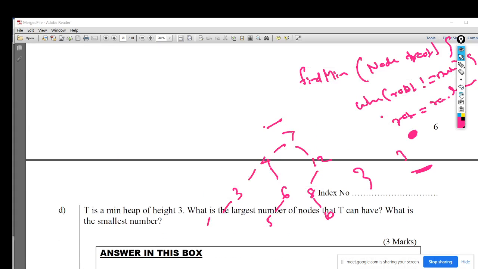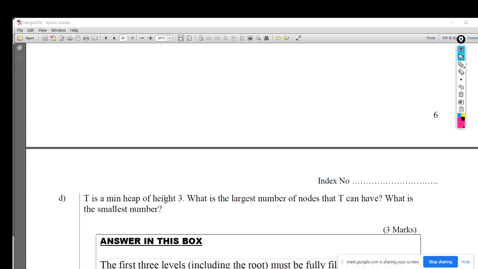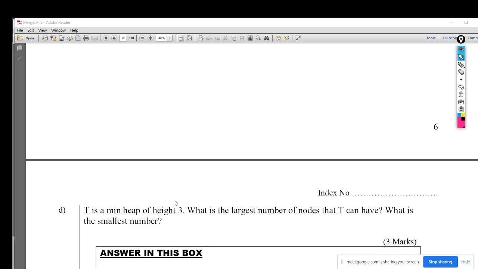Right. So the next question. T is a min heap of height 3. What is the largest number of nodes that T can have? What is the smallest number? So min heap means the smallest value is here, then the larger values below. Height 3. What is the largest number of nodes T can have?